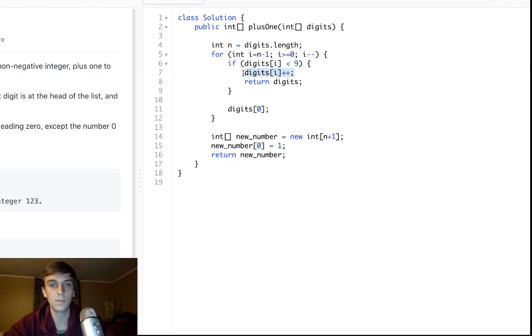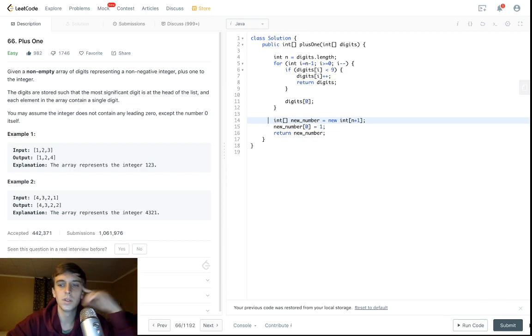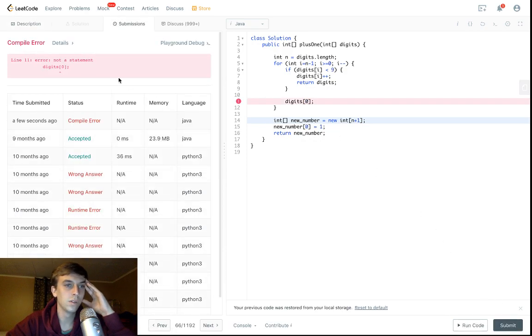If you find one, you increment it and return, having made all the digits before that zeros if they were 9s. If not, you make a new int and increase the size, which means they were all 9s. So this problem's really easy. The only thing is, digits of i is equal to 0, sorry, I said digits of 0.